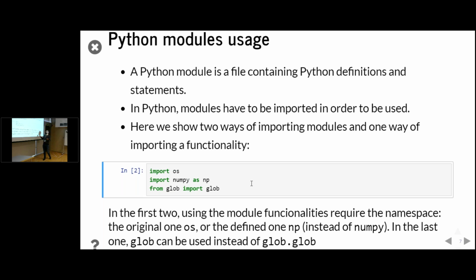If you're pretty confident on your names, you just want to import the function and not use namespacing, you can import directly. So this is a way of importing the functionality directly. And then you don't need to use glob.glob. You just use glob, and it's already the functionality from this module. Okay.